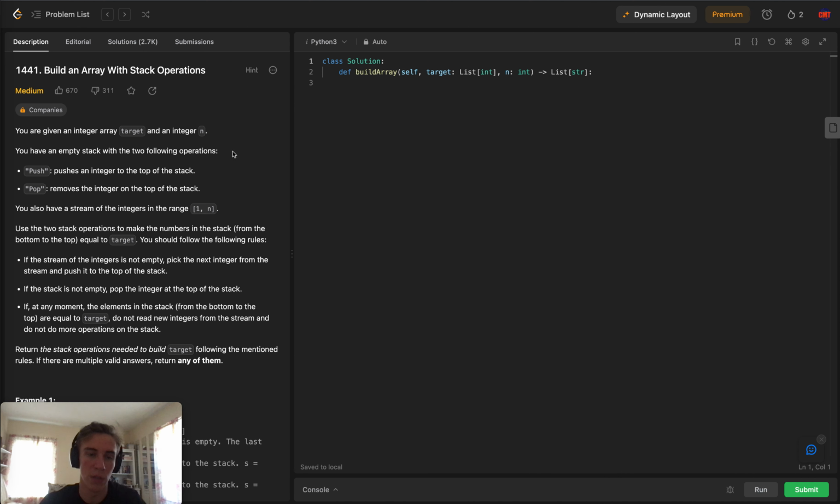Let's begin question 1441, Build an Array with Stack Operations. All right, the description. You're given an integer array target and an integer n. You have an empty stack with two operations. Push pushes an integer to the top of the stack. Pop removes an integer from the top of the stack.